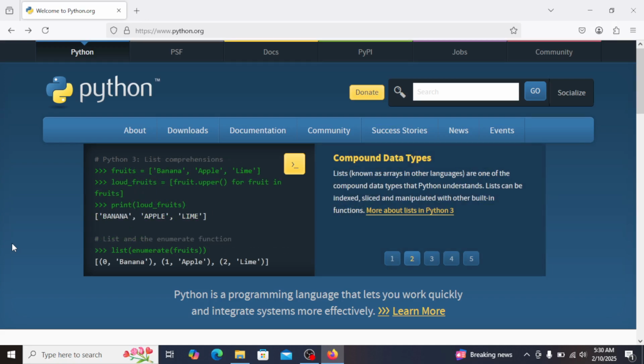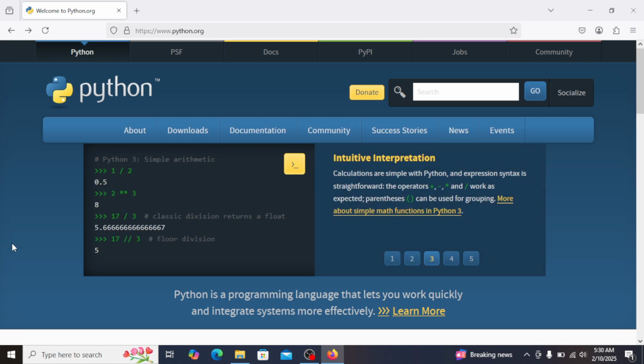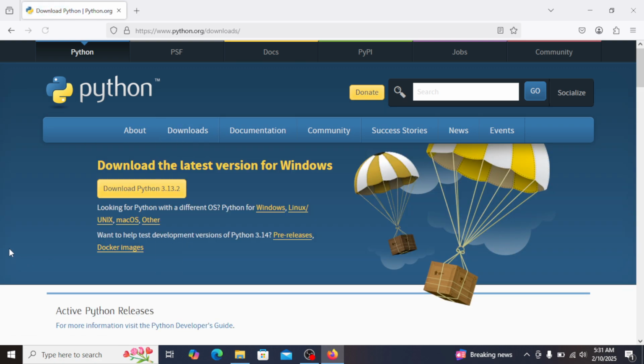Today I'll show you how to install Python on Windows system. So you have to simply access python.org website and click on downloads button. Here you can see download Python latest version. So simply click on this button.